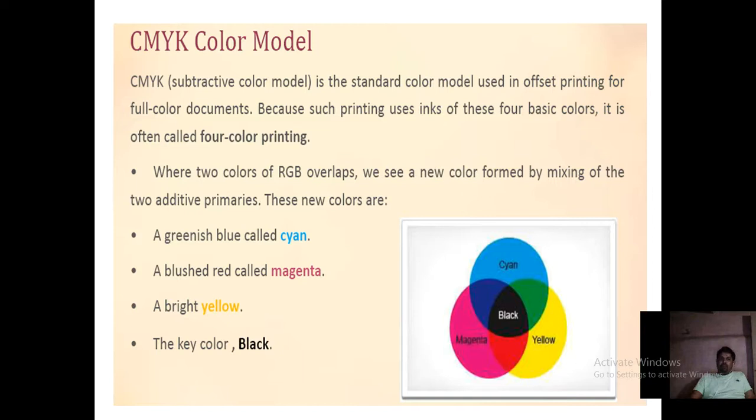Where 2 colors of RGB overlap, we see a new color formed by mixing these 2 additive primaries. As you saw in the previous slide, whenever you overlap 2 RGB colors, you get a new color by mixing those primaries. These new colors are a greenish blue called cyan. If you mix green and blue, you get cyan, right? If you mix blue and red, that is a bluish red color, magenta. Then a bright yellow.